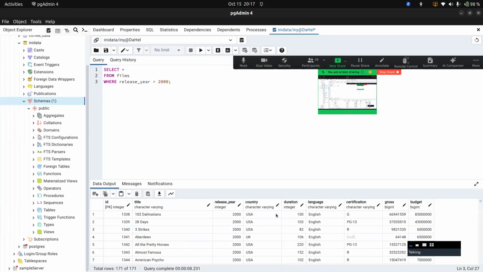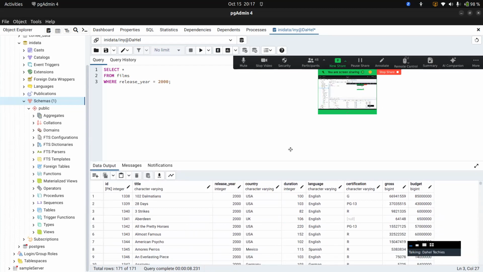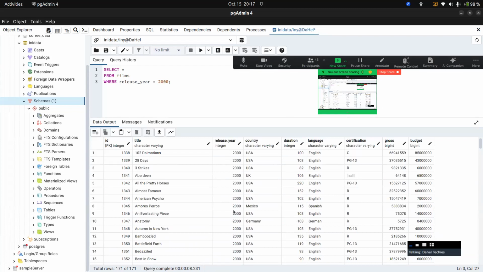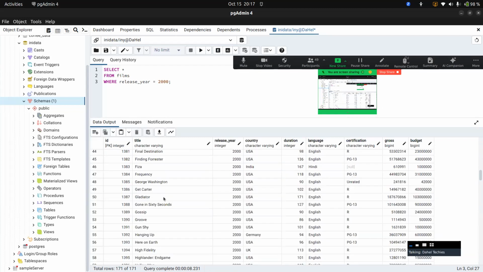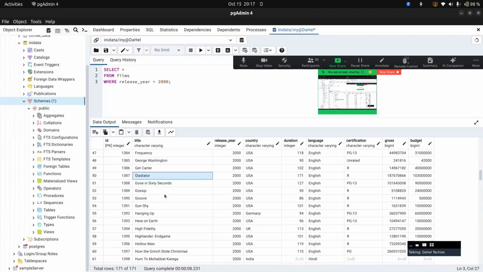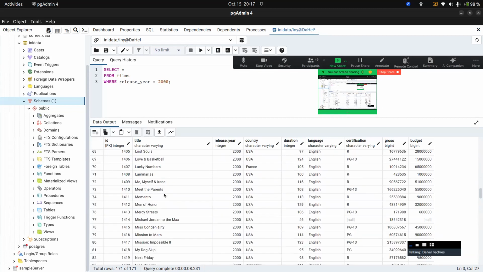Right, so what we can see here are all the movies that came out in 2000. So you can see everything 2000. I feel like actually, oh, Gladiator, cool. So this is how you search your data.